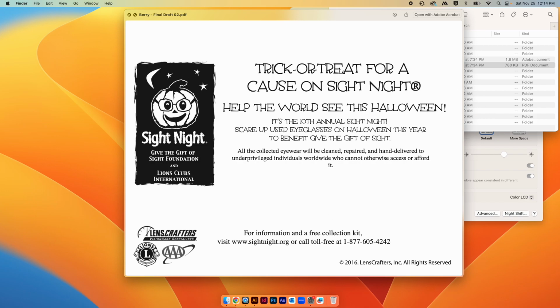I might have this trick or treat for a cause again go across the whole top, give or take, to where your artboard actually ends, but have this top line or the top part be your trick or treat for a cause on site night. And then again, you can even have this help the world see either down at the bottom in this area or down in the bottom across the whole bottom. And then we want to make sure that we're not leaving this little, it's called an orphan, sad, this little orphan, have it at the end here.